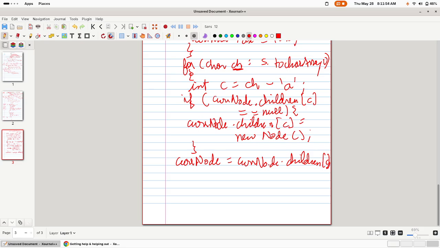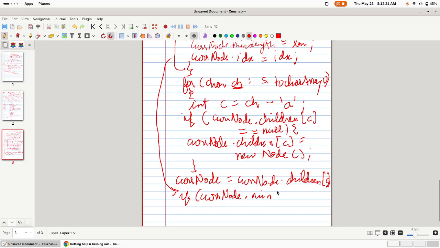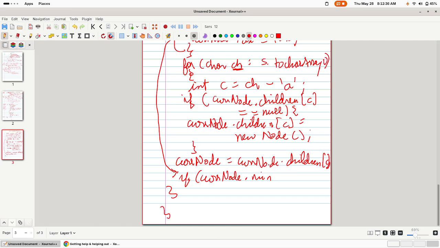Current node dot children equal to c. Once it is done, compare if current node dot min length, the very same condition I have to write here. Just check if current node minimum length is greater than the current length, then update that length along with its index, because I want to keep track of the string that has been made so far. I want to get the minimum length string that's making this string like prefix. Once it is done, I'll just close it, and again I'll close my insert function.